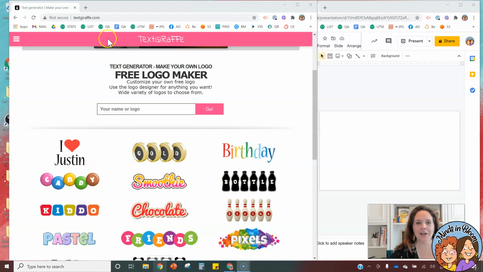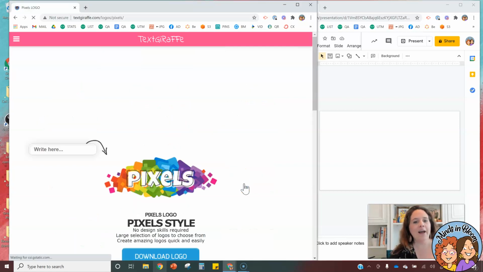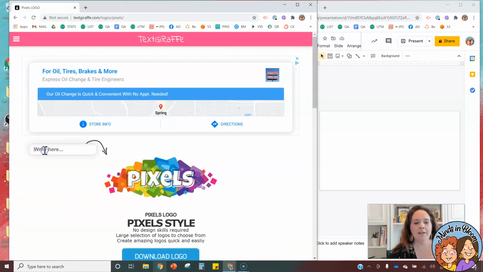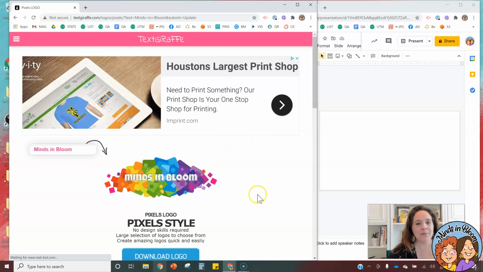So the first thing you're going to do is go to textgiraffe.com and you'll see all the different fonts that they have available. These fonts are so cool because they're colorful and cute. The whole thing doesn't have to be black or red or whatever color you choose. So you're just going to choose the one that you like, and then in the box you're going to type what you want it to say, and when you press enter it's going to create an image that you can use anywhere you use pictures.